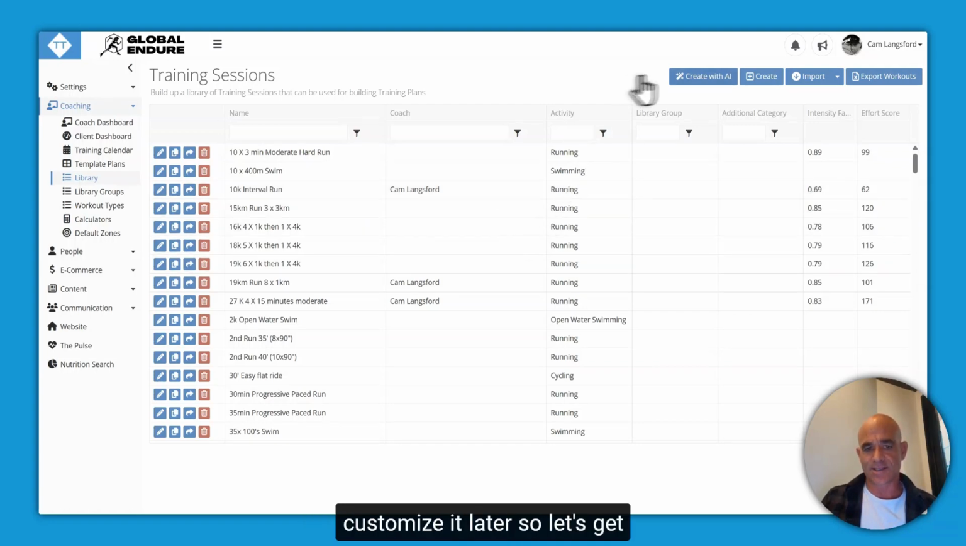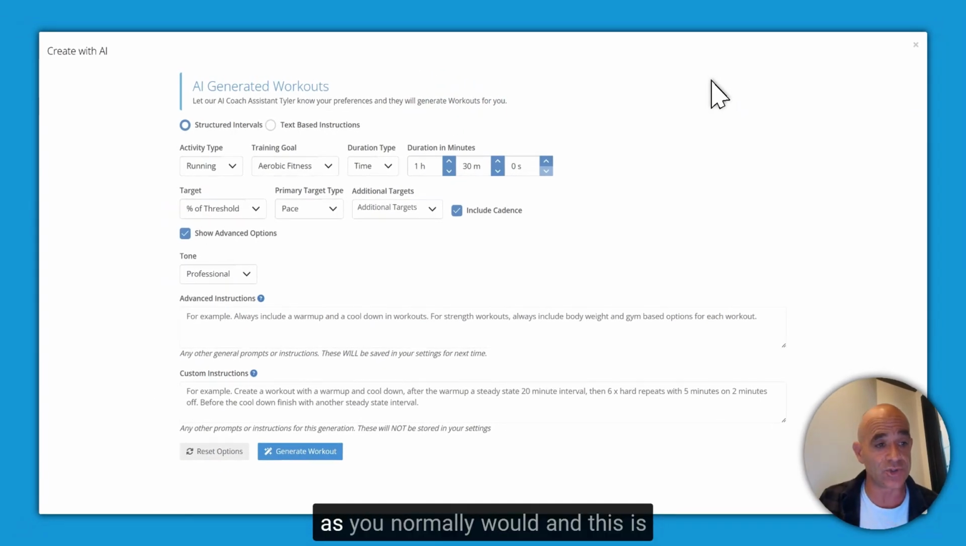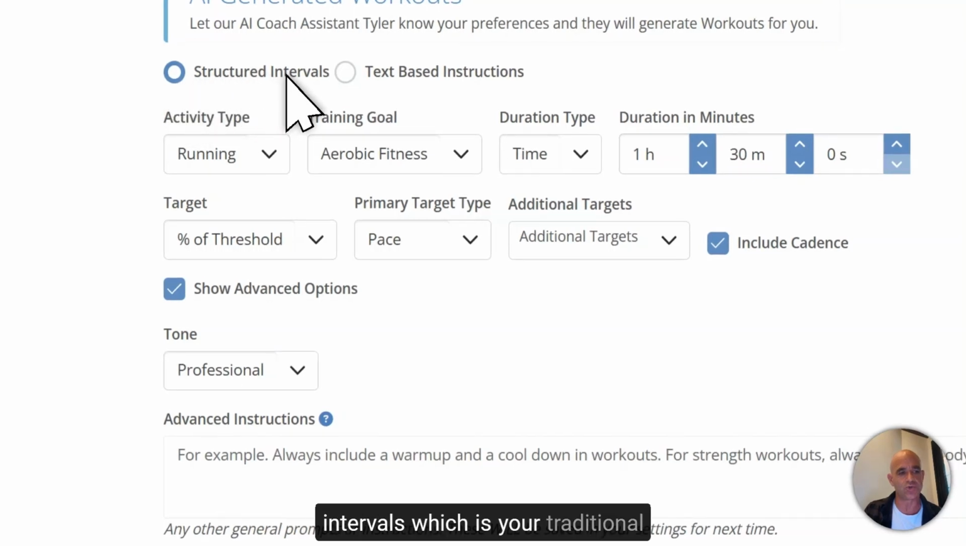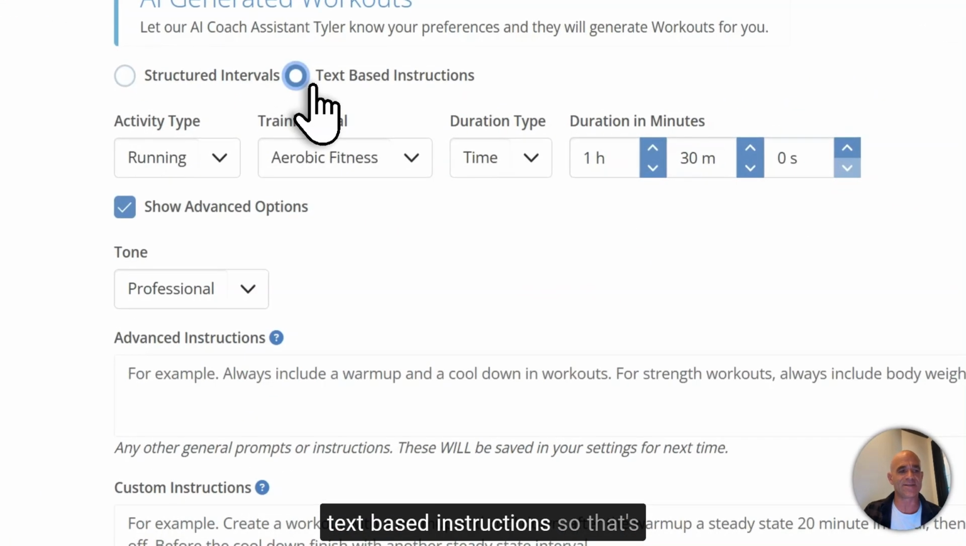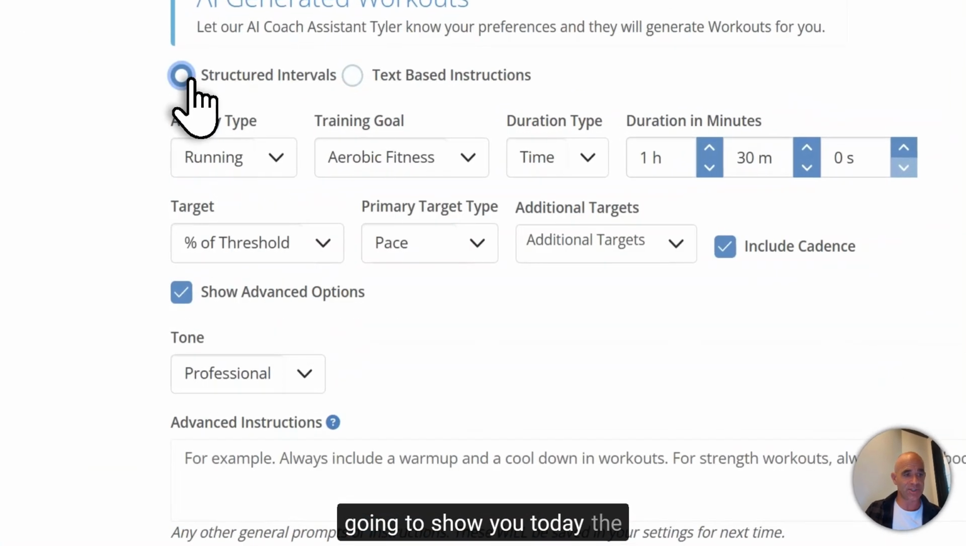So let's get started. So create with AI. You can also create your workouts manually as you normally would. This is just an option. So you've got two ways to create workouts: structured intervals, which is your traditional structured workouts with sets of intervals and repeats, etc., or just text-based instructions. So that's for more basic workouts or strength-based workouts, things that don't typically require intervals. So I'm going to show you today the structured intervals, and I'm going to do a running workout.